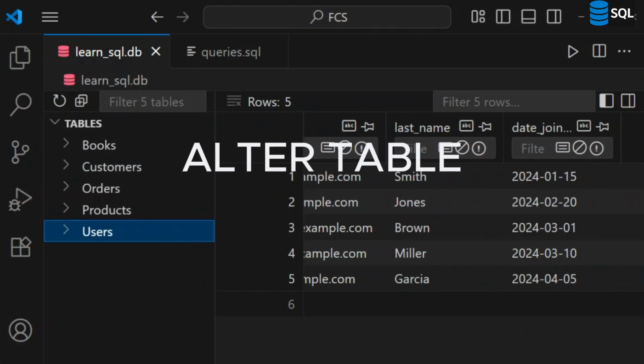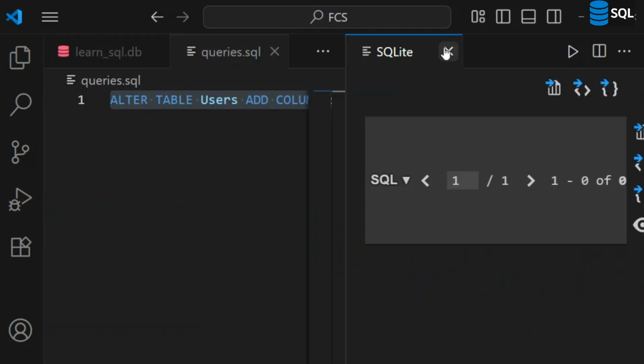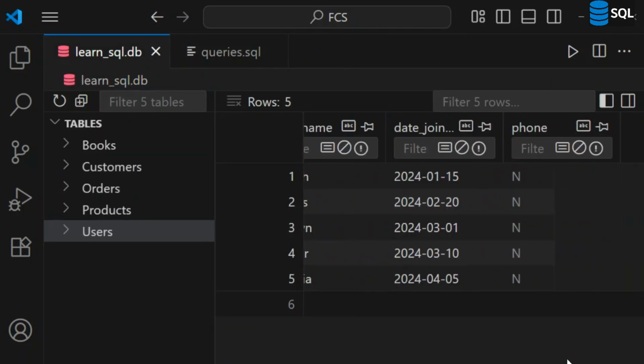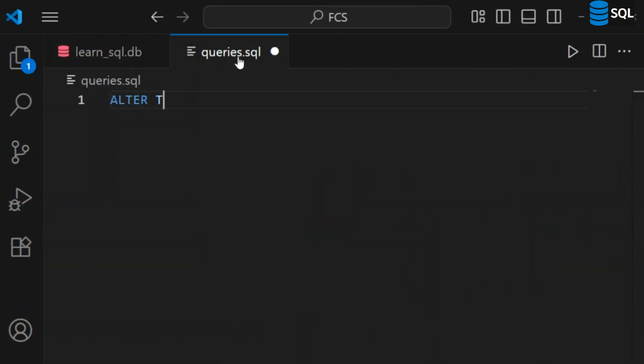ALTER TABLE is how we change schema. You can rename a table or add a column. You can also rename a column or, in modern SQLite, drop a column. These are crucial for maintenance.